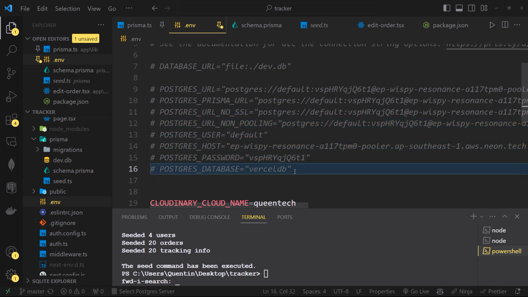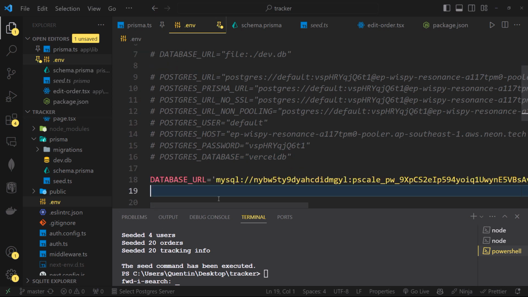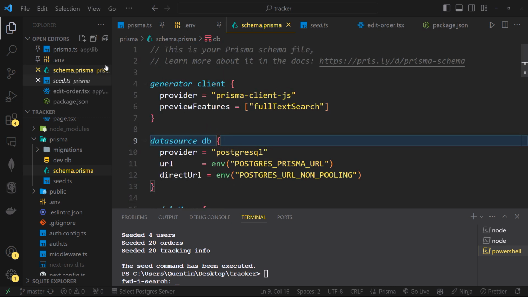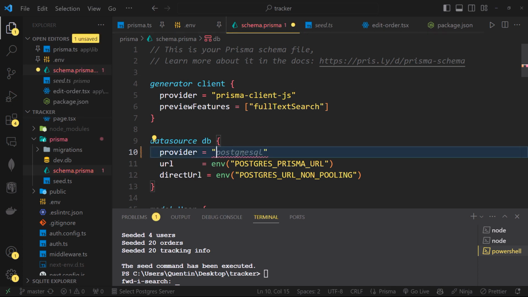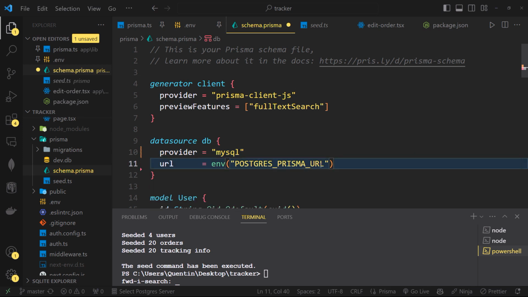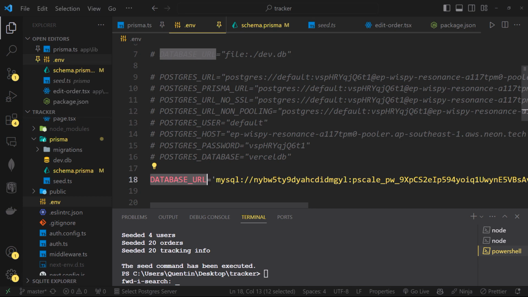Okay, now we need to paste this database URL. You see that PlanetScale also uses this database URL, just like our SQLite. MySQL also uses this database URL here. So let's go back to our Prisma schema here. We need to change the provider here. The provider is no longer Postgres, it's MySQL, like this. And also we need to change this redirect. It's not going to be here. Here is going to be our database URL.